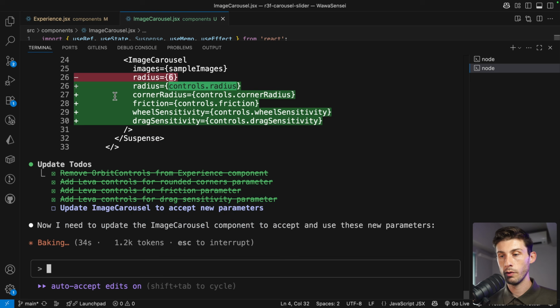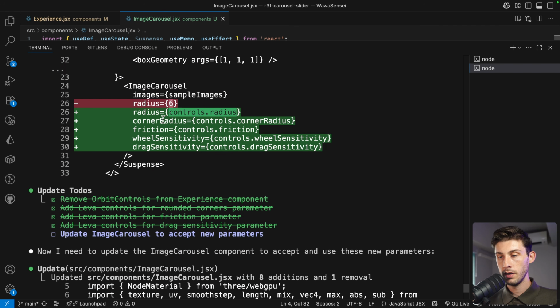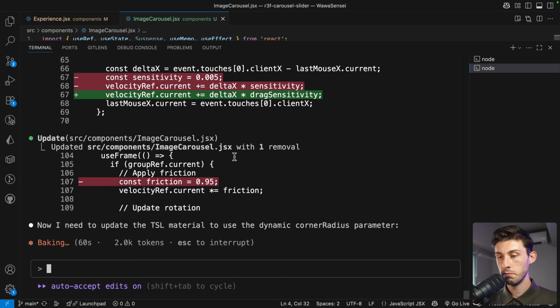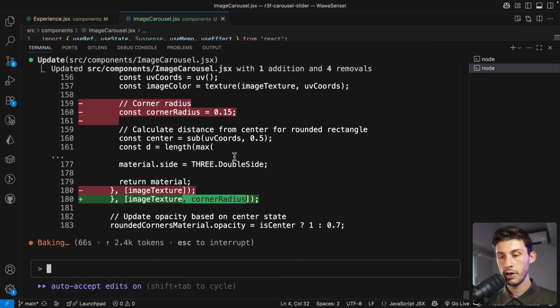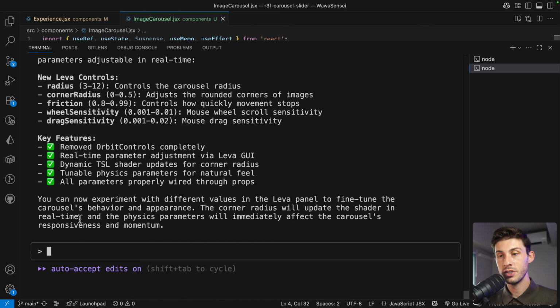The approach is nice. We can see it started, instead of using hard-coded values, it's using the one from the controls. Here again, instead of hard-coded sensitivity, one from the drag sensitivity. It's doing things step by step properly. But you can see that it is taking many seconds. So sometimes doing the task yourself will be faster depending on what it is. If it's just changing the color of a button, it will take more time than just typing the class name or the CSS. All right, it's done.